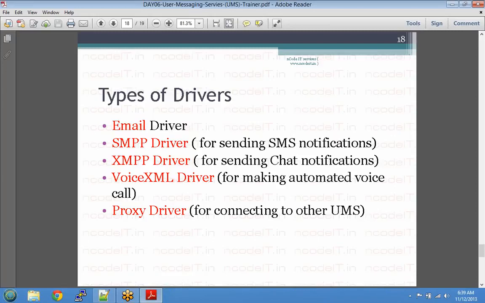And finally, then there is a proxy. Now each of these protocols has its corresponding driver. The email driver is nothing but the SMTP driver. Then you have SMS, IM, VoiceXML. Then there is an additional driver.